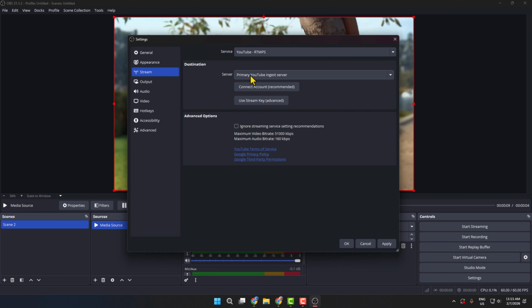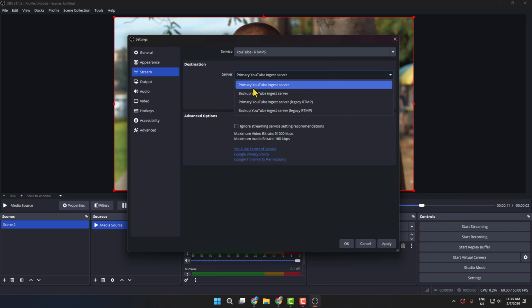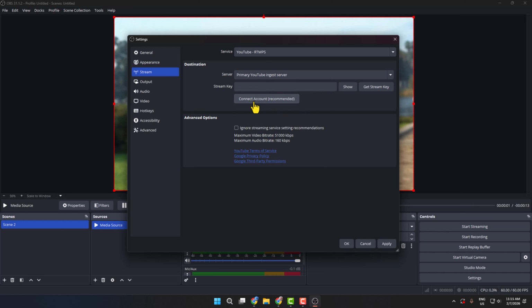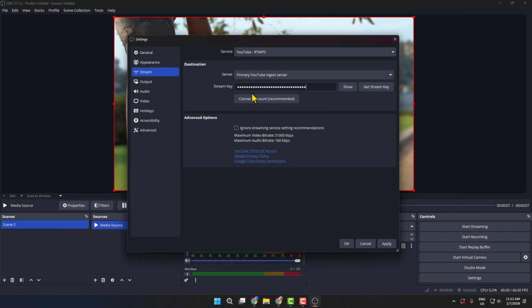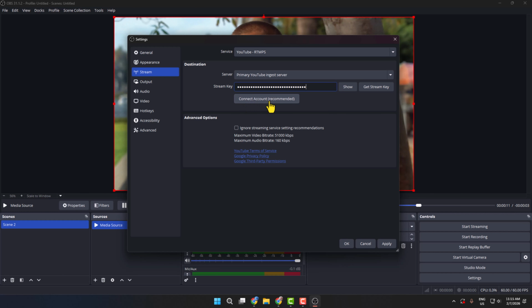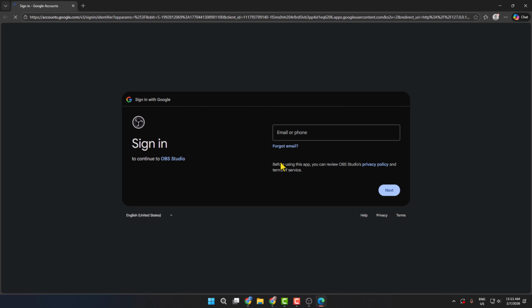here server, select primary YouTube, this option, and click on use stream key to connect, and paste here the stream key or stream URL that we just copied from your YouTube live dashboard, and then click on connect account. And now you have to sign into your YouTube account. So go ahead and log into your YouTube account just like this.